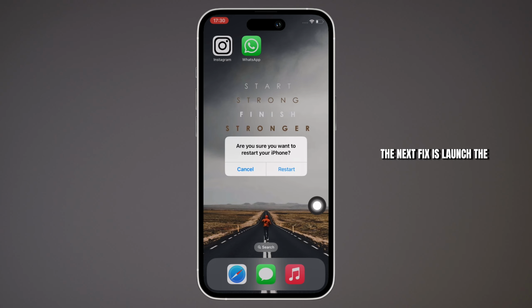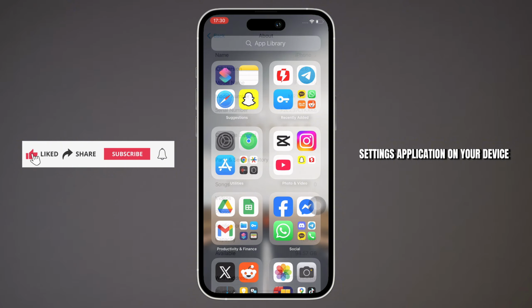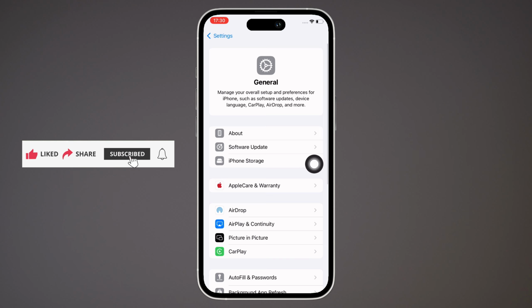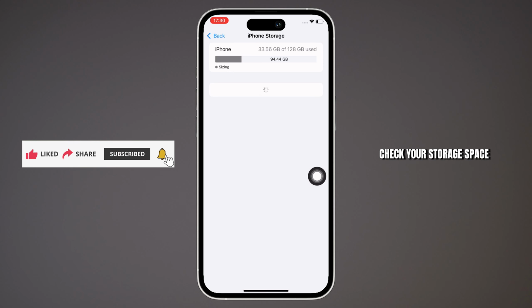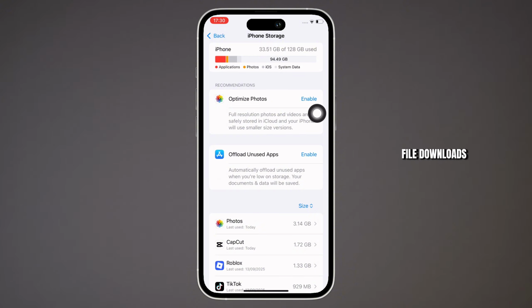The next fix is to launch the Settings application on your device and tap on General and then on iPhone Storage. Further, check your storage space, as low storage can block file downloads.